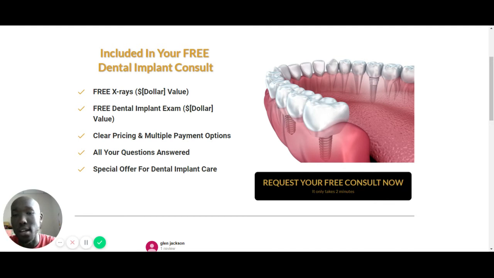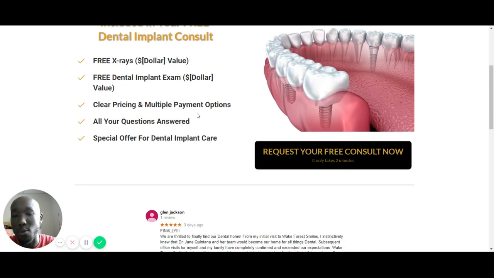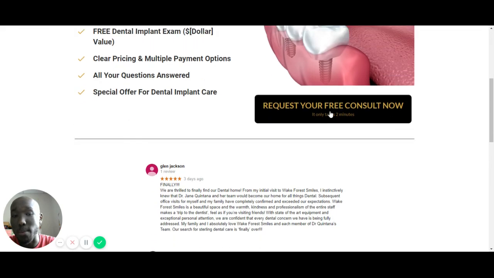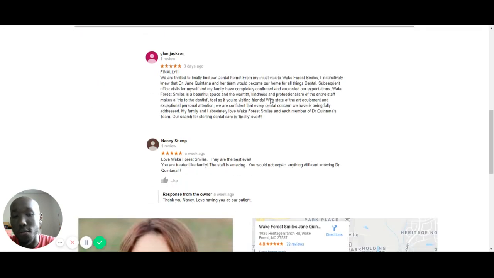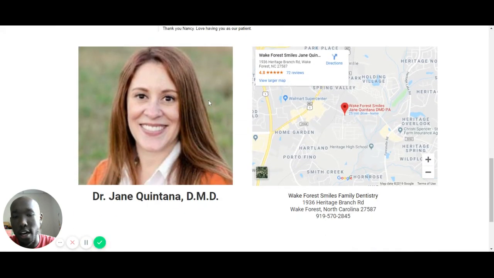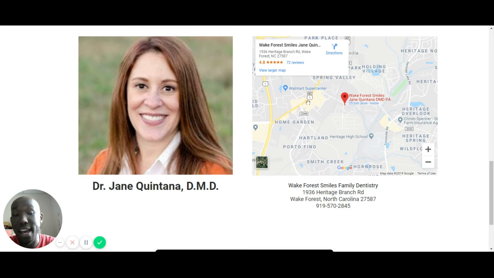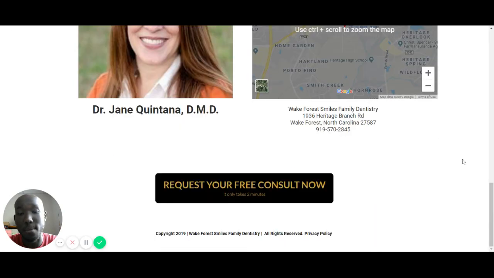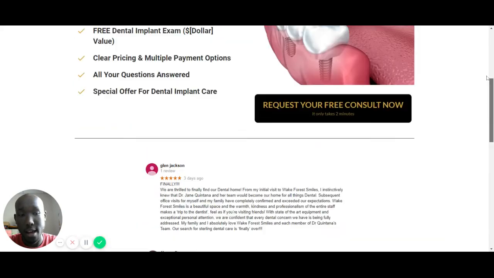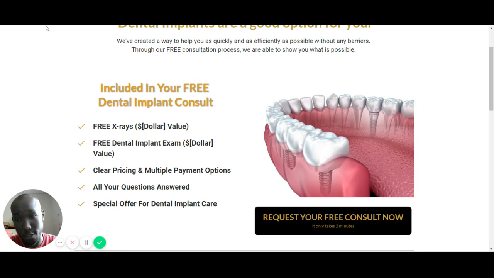So free x-rays, you can put it right there. Free dental implant exam, whatever value that you have. This is just an example to show you. Clear pricing and multiple payment options. Here's where you can put in your own images. Again, the reviews are right there. We have a picture of the dentist, and we even have the Google geo view from it, so people can request directions exactly from there. And then after here, they can go ahead and request their consultation.